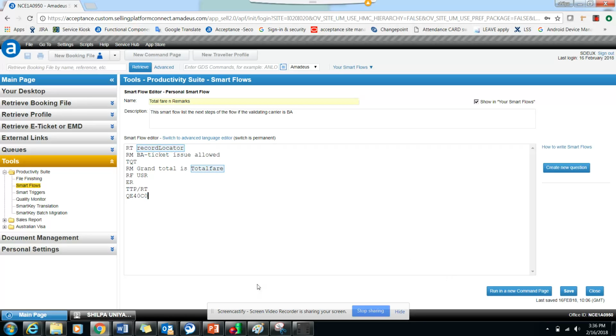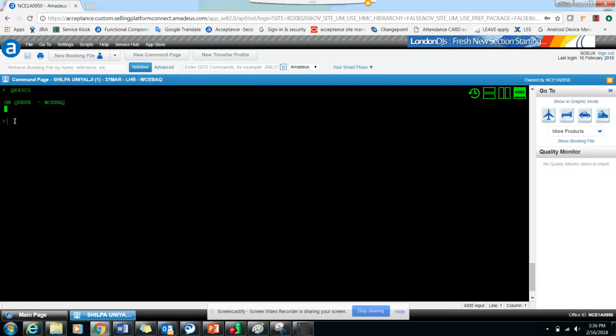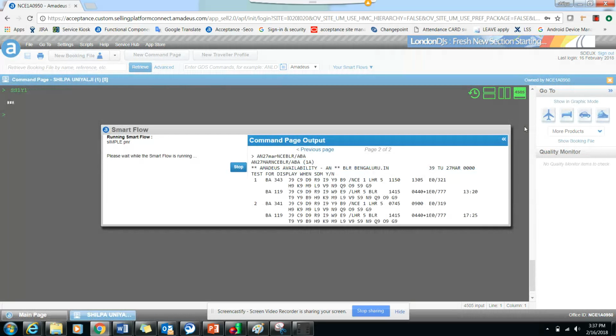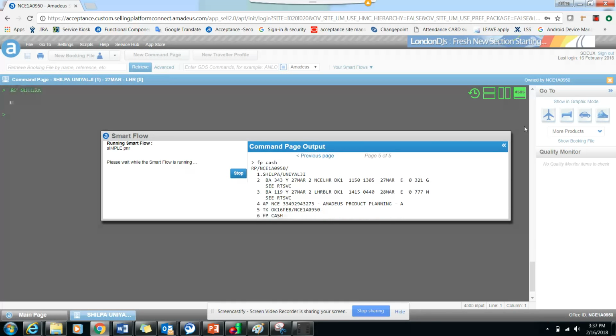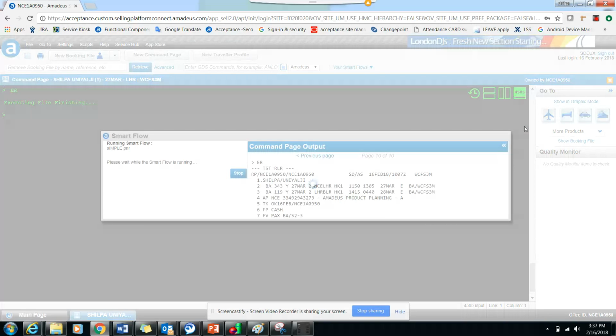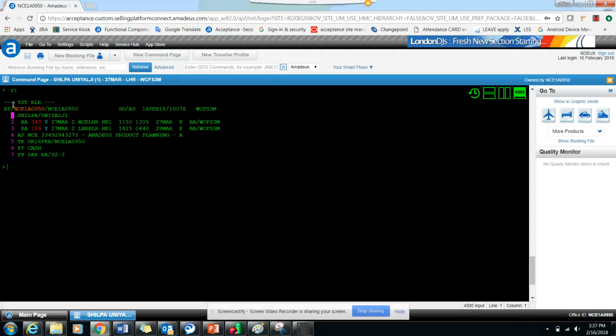So I'll right away run this. I'll open the remark. I can just ignore whatever I was doing. Every time I make a fresh PNR, I have created smart flows for me to create a simple PNR also. So I'll just run it quickly so that it creates a fresh PNR for me to be used. As you can see, I just sit and talk to you while the smart flow does all the work. So I have this priced PNR created for me.